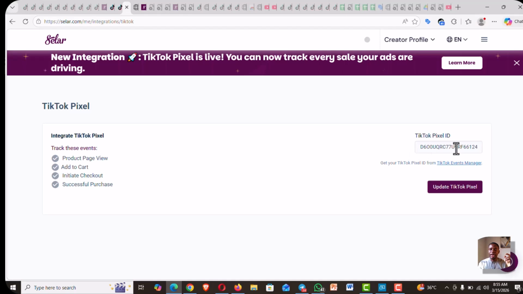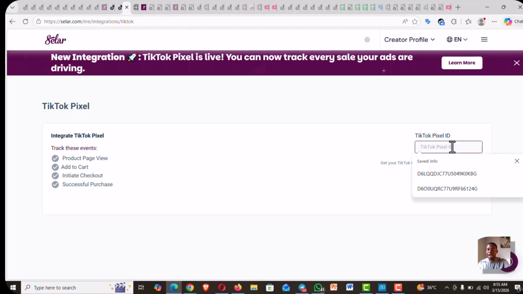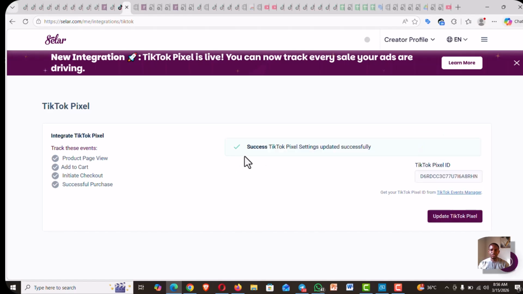Okay. So here I've installed this before, but I'm going to delete this. So in your own case, it will be as empty as it is now. So here I'm going to be pasting the Pixel ID I just copied. And now click on Update TikTok Pixel. So here it says success, TikTok Pixel settings updated successfully, okay? So we are done with this part.